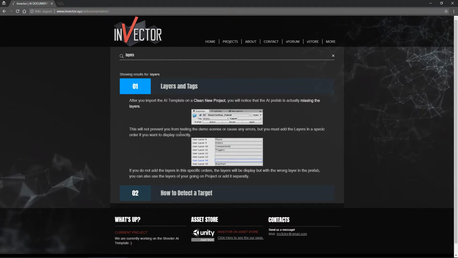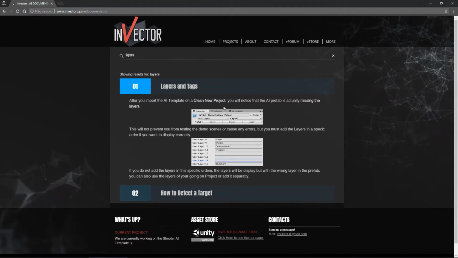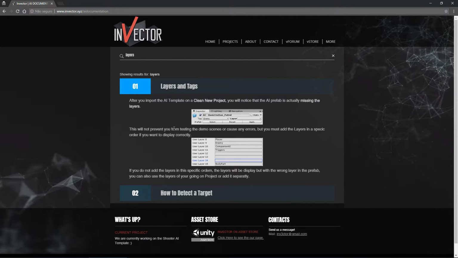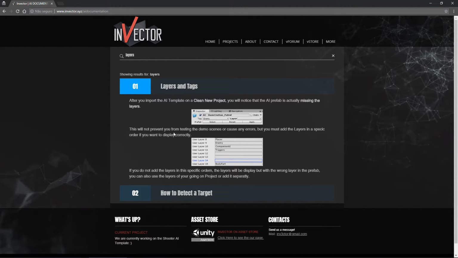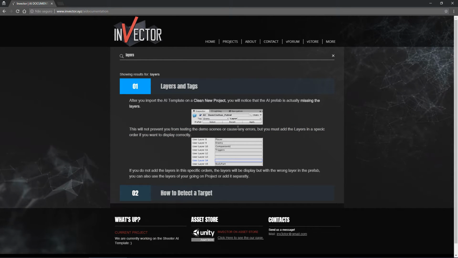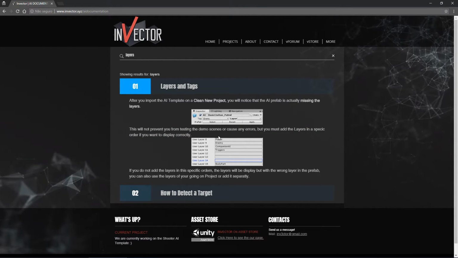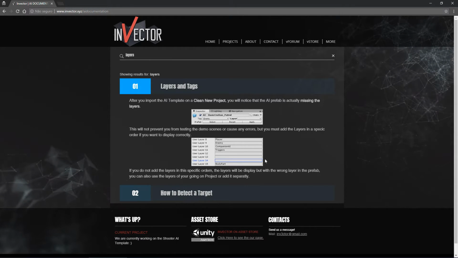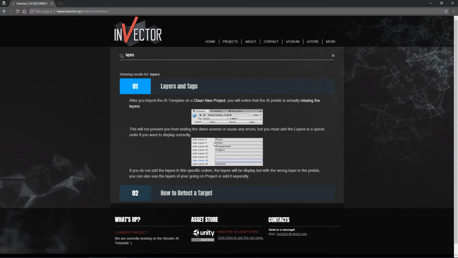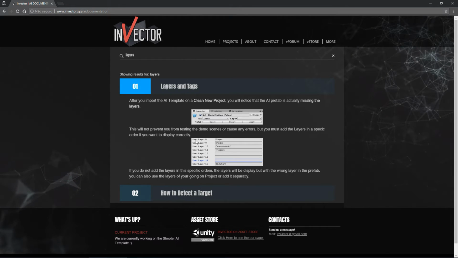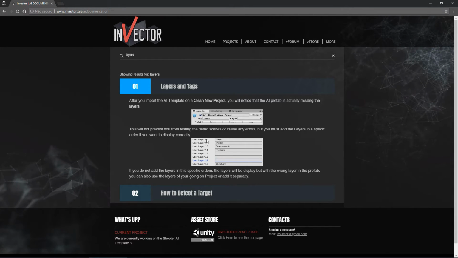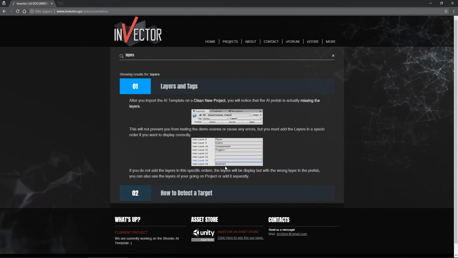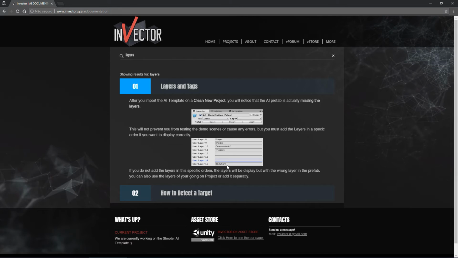It's saying basically what I just said, that the layers are missing on the prefabs, and you can play the demo scenes without any errors. But if you want to correctly number your layers, just follow our image reference here, putting the layers into their respective numbers, and it will appear in the prefabs in a correct way.